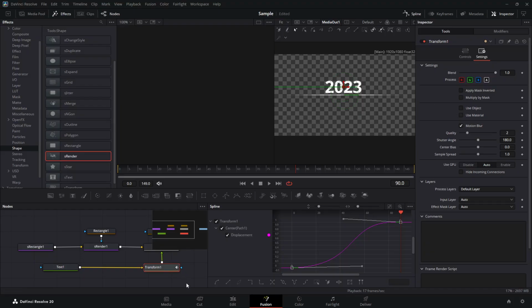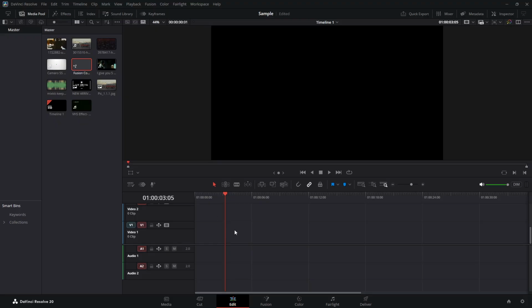Now switch back to the edit page by clicking edit at the bottom. Drag the Fusion composition you just created from your media pool onto your timeline, and there you have it, a smooth, professional timeline year animation ready to enhance your video projects.